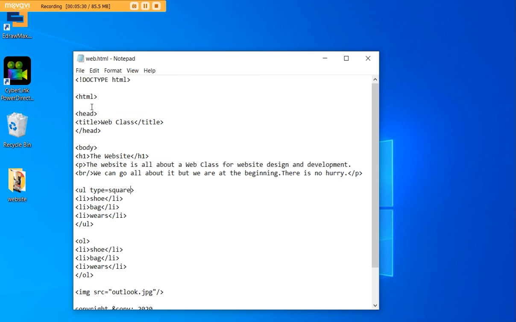Save this. I'm just going to run it. Remember, when you write attributes, you have the inverted commas. Sometimes it runs without them, but it's good practice to put them because that's what the markup language is about. Control S.